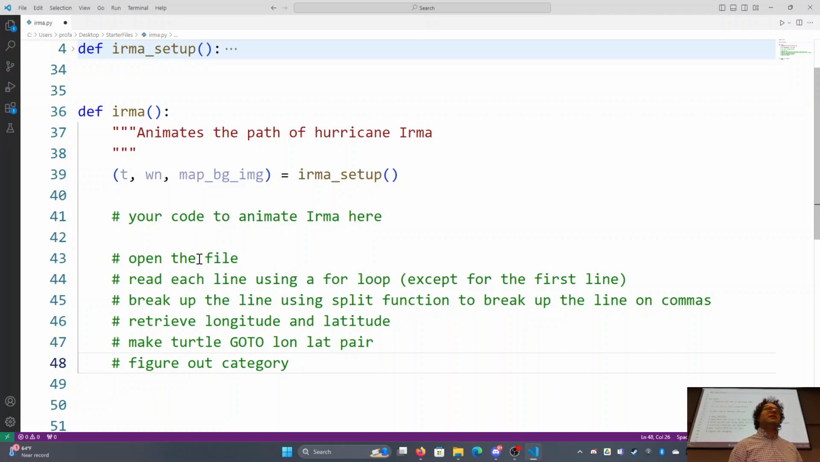Basically, you have to create an if-else block. So once your turtle is moving into the correct location, then and only then should you worry about the wind speed. Basically, you say if the wind speed is between this, do one color and one thickness. Otherwise, if the wind speed is this, do another color, another thickness.